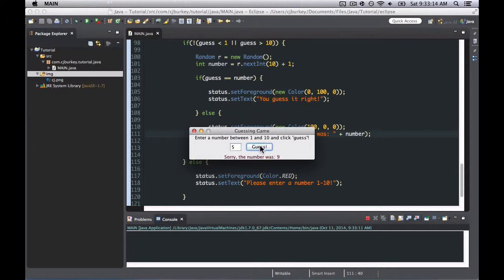So if I say 5, sorry, the number was 9. 1, 10, 7, 9, 8, 4. Yay, the number was 5 that time. Because it's all random. And also it would work if I just spammed the enter button here. That's completely possible.